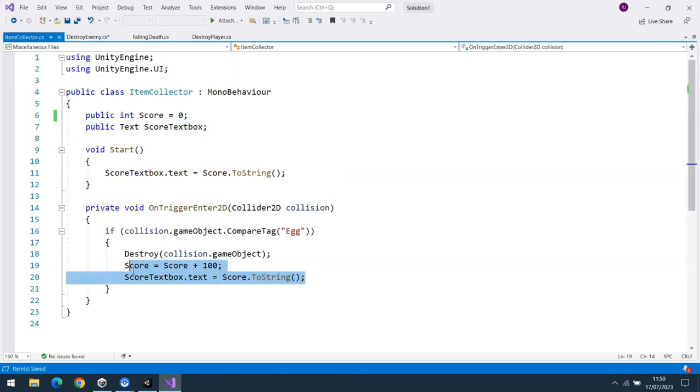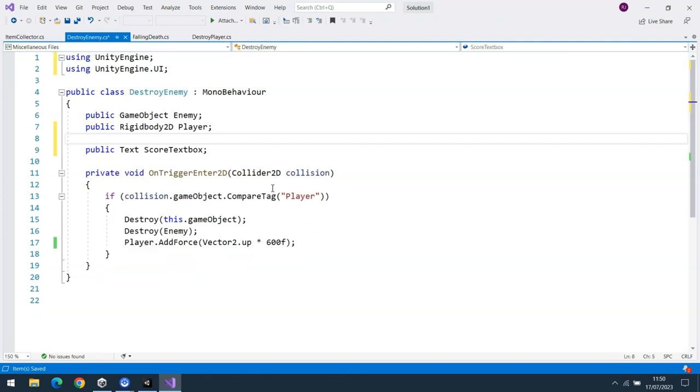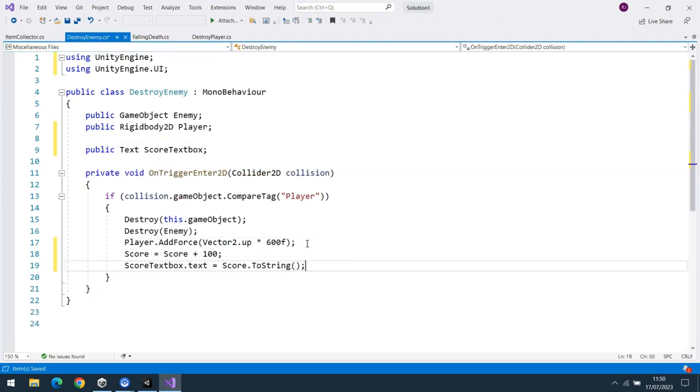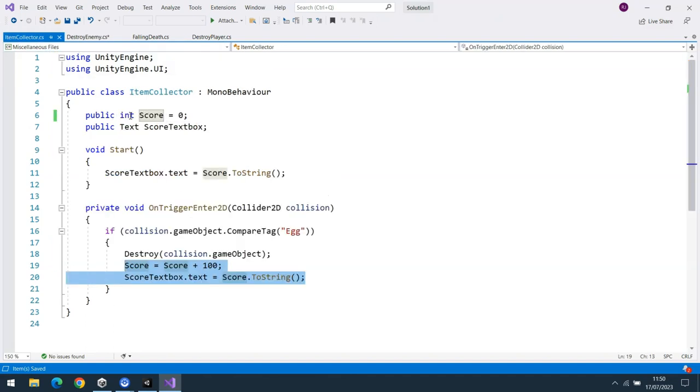And I'm also going to take these two lines of code. At the moment, this is the code which makes the score go up by 100 every time we come in contact with an egg, and it updates the text box for us. Now, every time the player comes in contact with the enemy, as in jumping on his head, I want it to go up by 200. The reason why I've left this space here is because we're going to type in another variable in a moment. Now, you might have noticed that I completely ignored public int score here, and you think, well, surely that's where you take across.